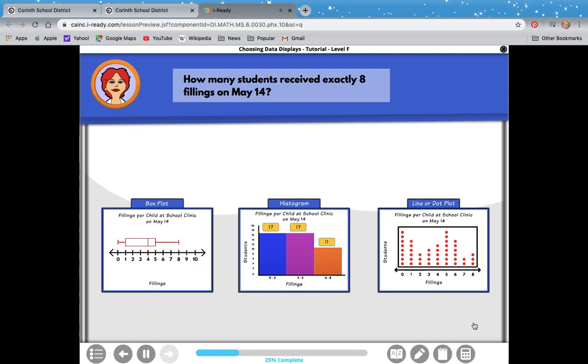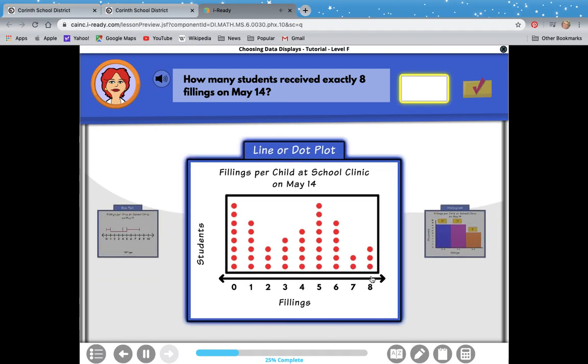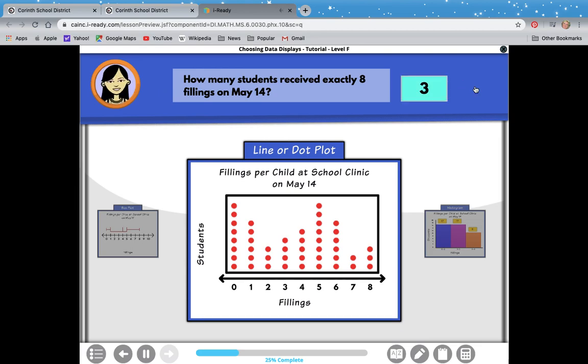So, how many students received exactly 8 fillings on May 14th? All right, and again, you just count the dots, so that would be 3. 3 students received 8 fillings.